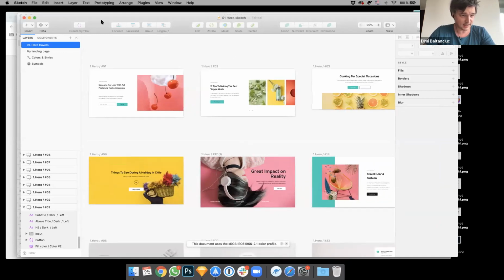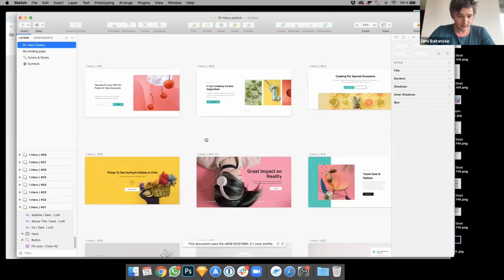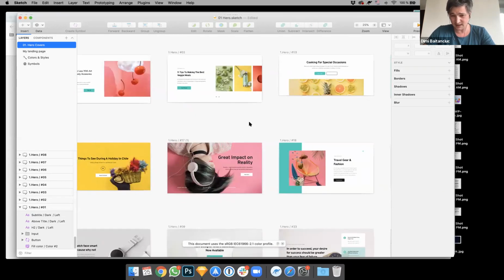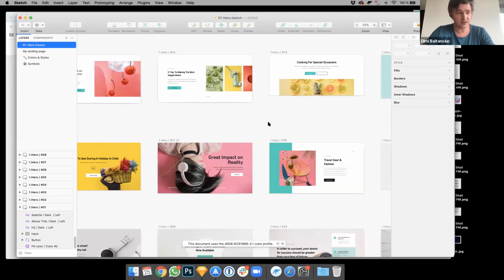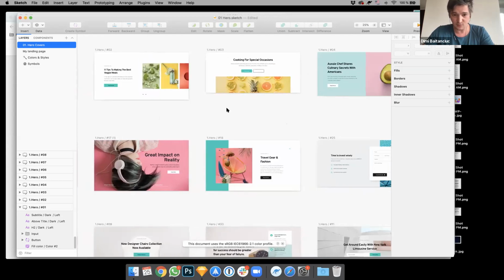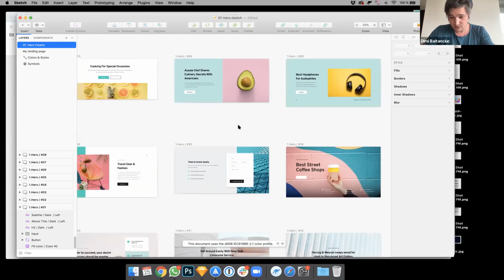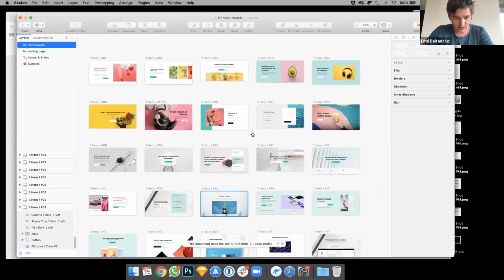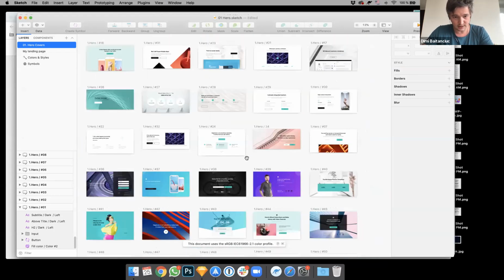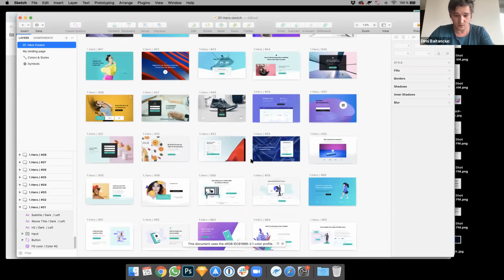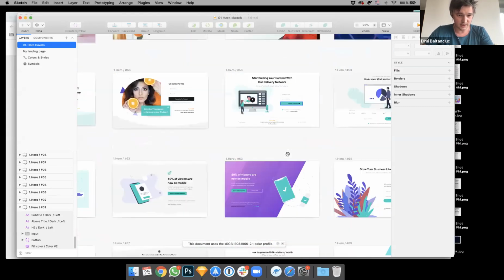This is Sketch. It's a vector program. It's not web-based. I think they are working on a web-based solution, but it's great for developers and designers that work on the web. You can see here that all the blocks are laid down in these categories. For example, I'm in the hero category, so all of these are hero blocks.